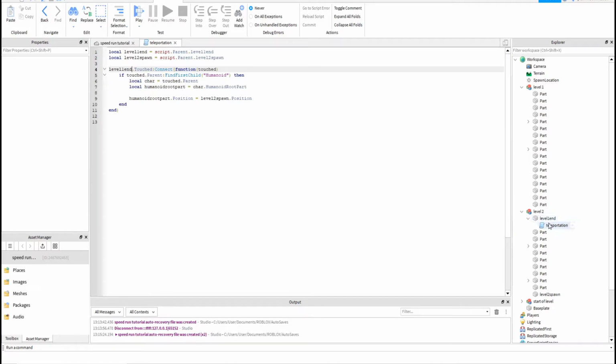And what you need to make sure is whichever block, so for example the level 1 end, has the teleportation script on, the two things within it, so there's level 1 end and level 2 spawn, level 1 end, level 2 spawn, are in the same group. If they're not in the same group, it won't work, because you need them to be in the same group. I've had that problem before.